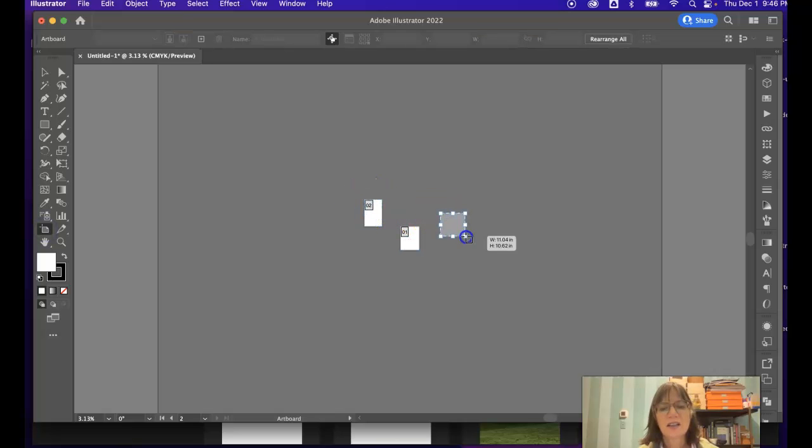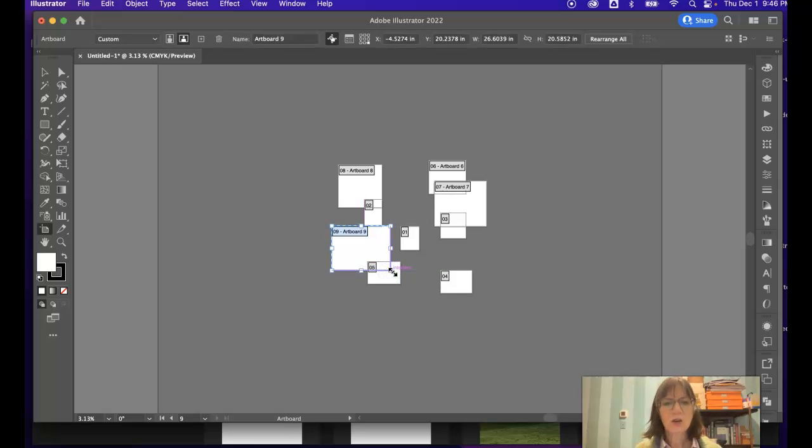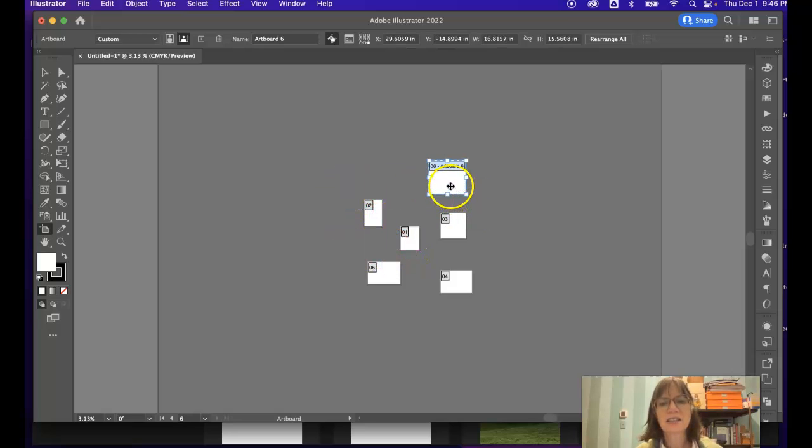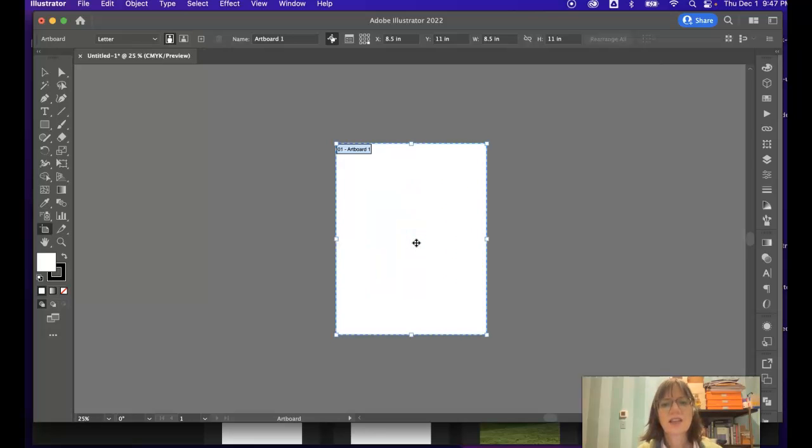So I can add multiple pages and I can have quite a crazy artboard where everything's overlapping each other. So you might be very neat and tidy. And so when it's blue and highlighted, I can then delete those. And I'm just going to stick to my one page here, and I'm going to zoom in. So that's the big difference between InDesign and Illustrator.